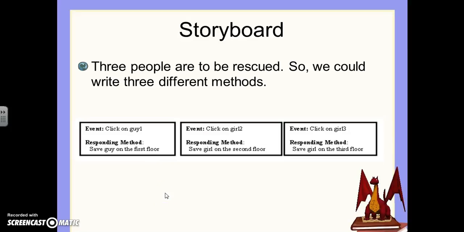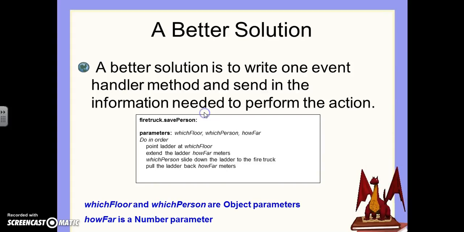Okay, so the storyboard is we are going to have 3 different victims who need to be saved. The event is going to be click on guy number 1. The responding method is going to be save guy on first floor. Then event is going to be click on girl 2, respond method, save girl on second floor. And then finally event, click on girl 3, responding method, save girl on the third floor. So all 3 of these people are going to need to be rescued from the burning building. But a better solution would be to add some parameters.